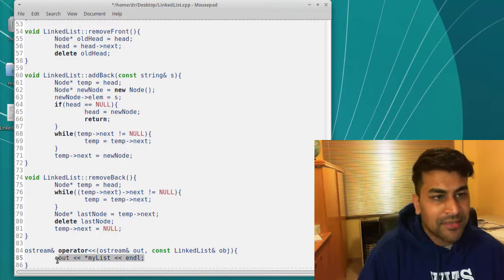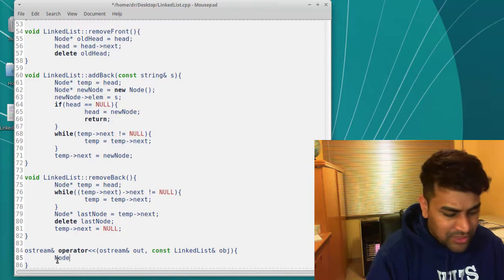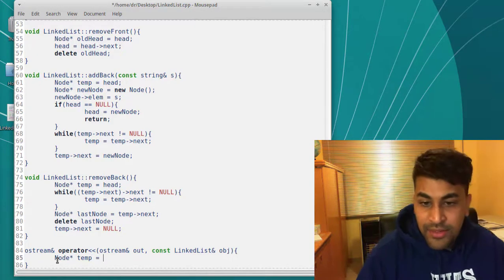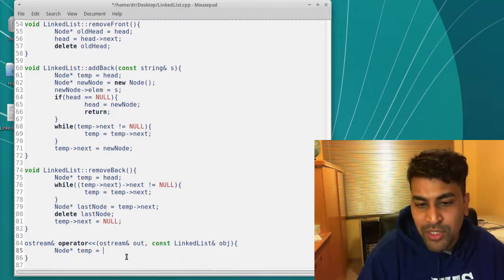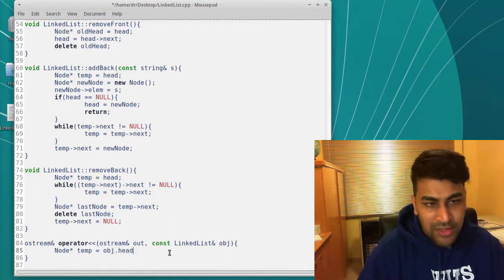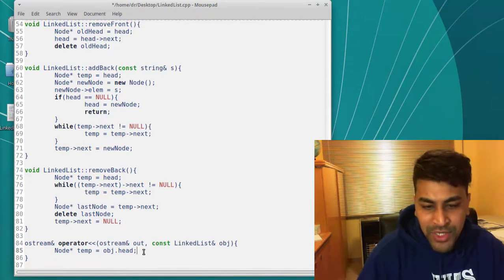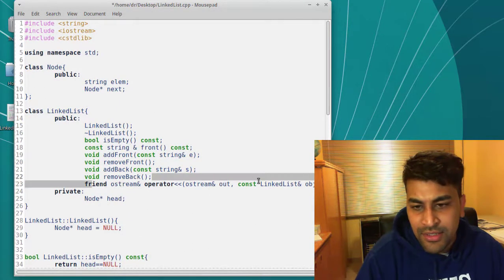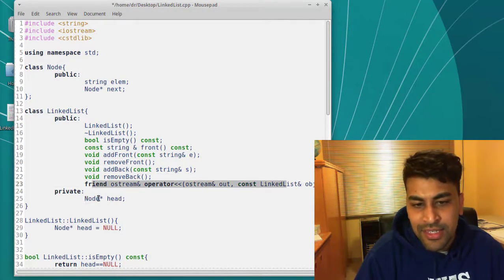So let's implement this. The first thing we need to do is create a temporary variable which will allow us to iterate through our linked list. The linked list passed to this operator overloader is contained in this object specification. So we can just say object.head, and this will give us the head of this linked list object. This is allowed since the operator overloader function is a friend of the linked list class. So now it can access its private members.